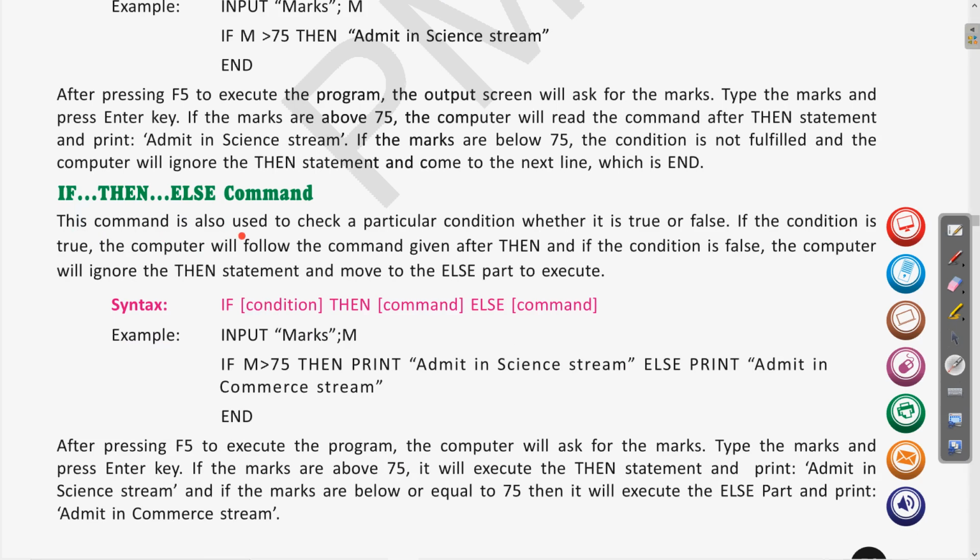This command is also used to check a particular condition, whether it is true or false. If the condition is true, the computer will follow the command given after then, clear. So in case the condition is true, whatever command is given after then will be executed. For example, here if m is greater than 75, then print admit in the science stream. So this will be executed.